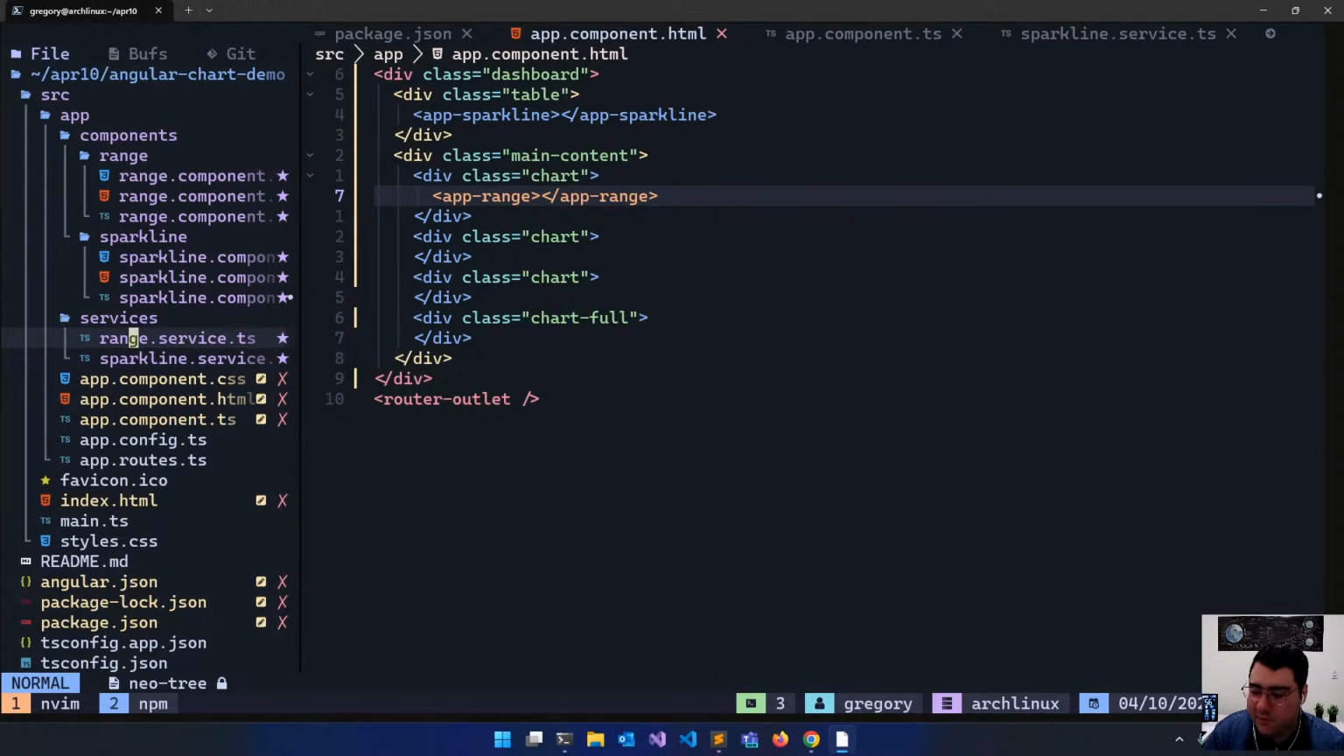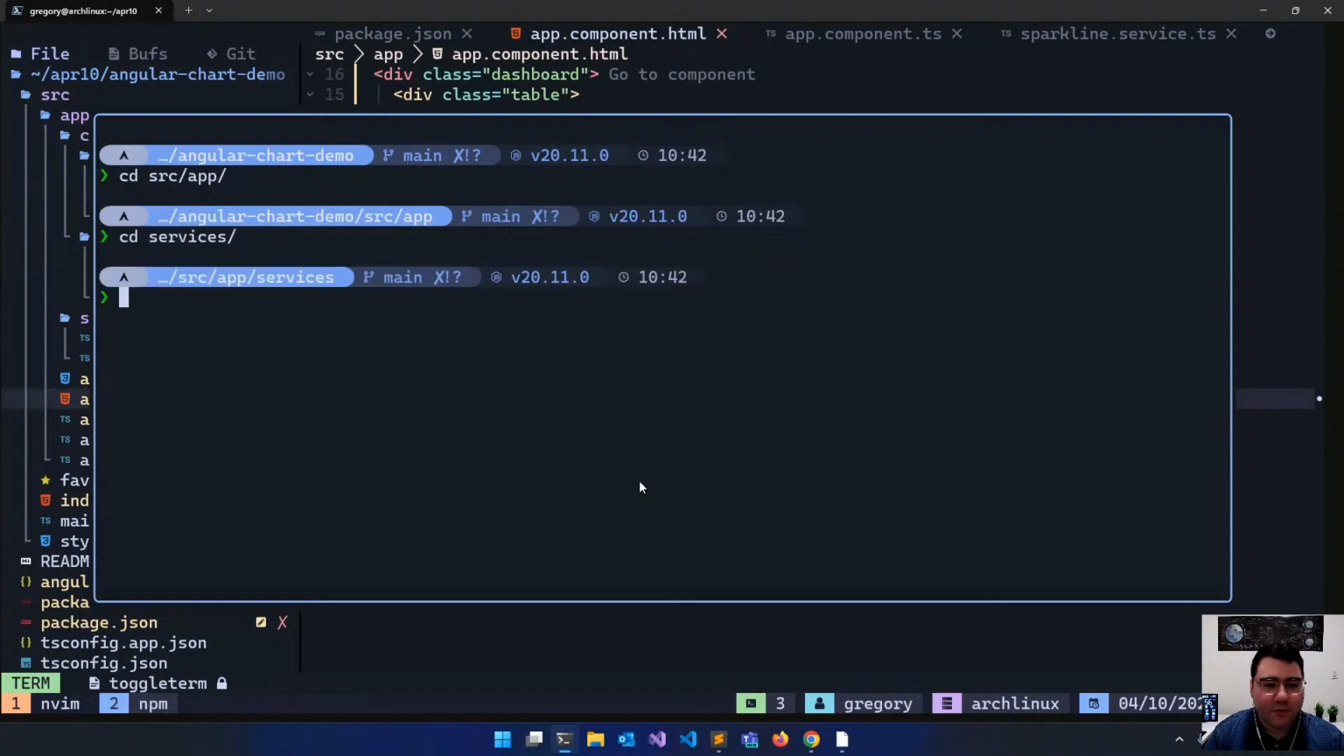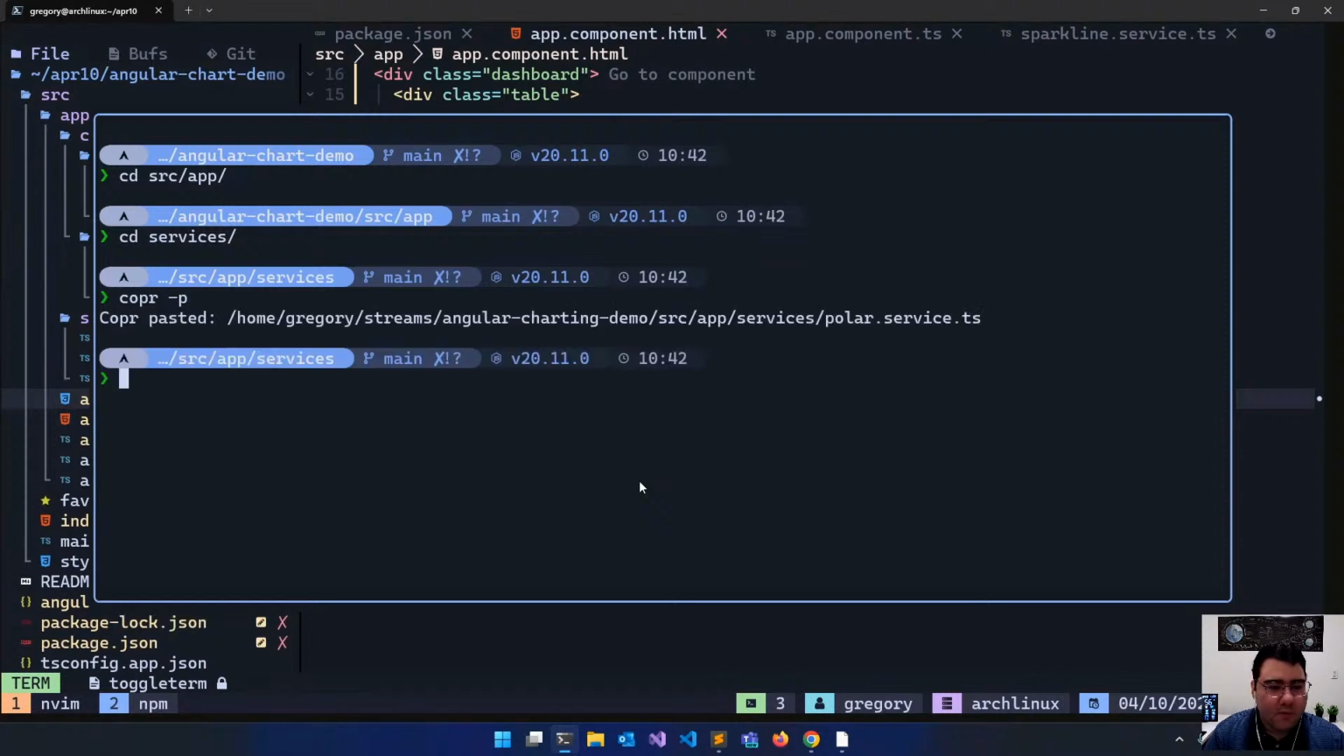So what I'm gonna do is just copy the data components stuff. So I'm gonna open up a terminal here. I'm gonna open up the services, and I'm gonna paste in something and just ignore this.